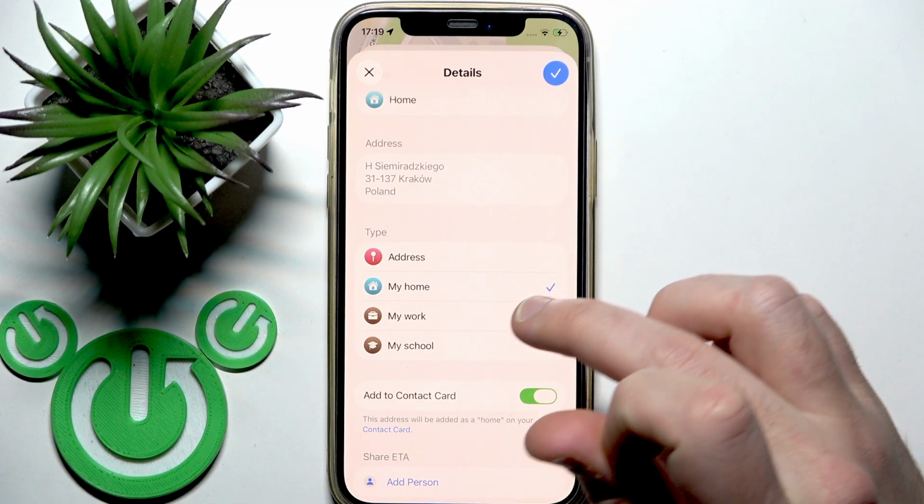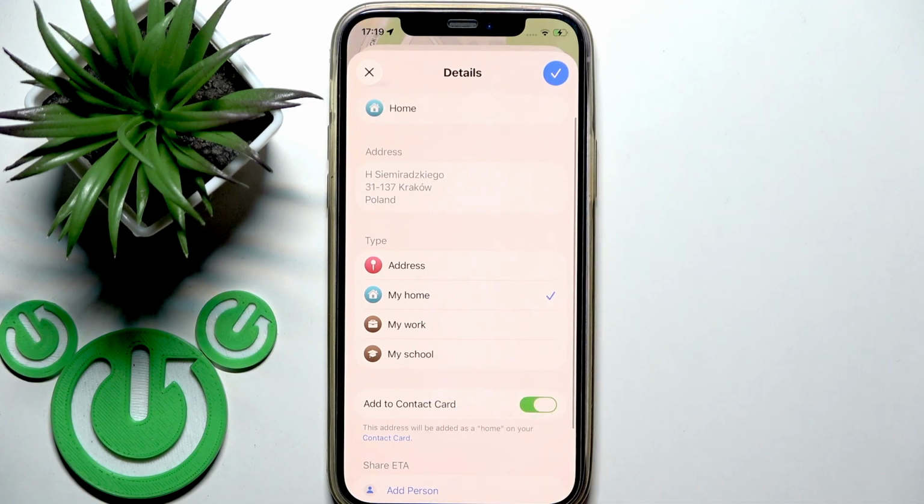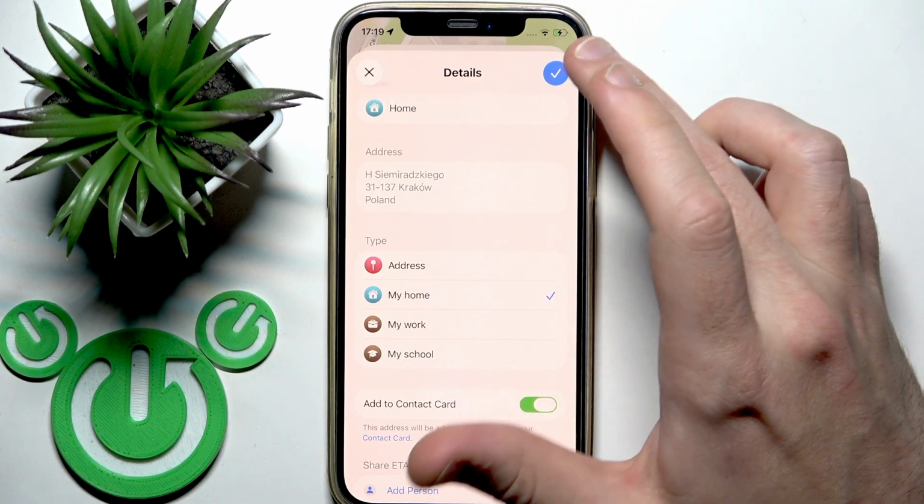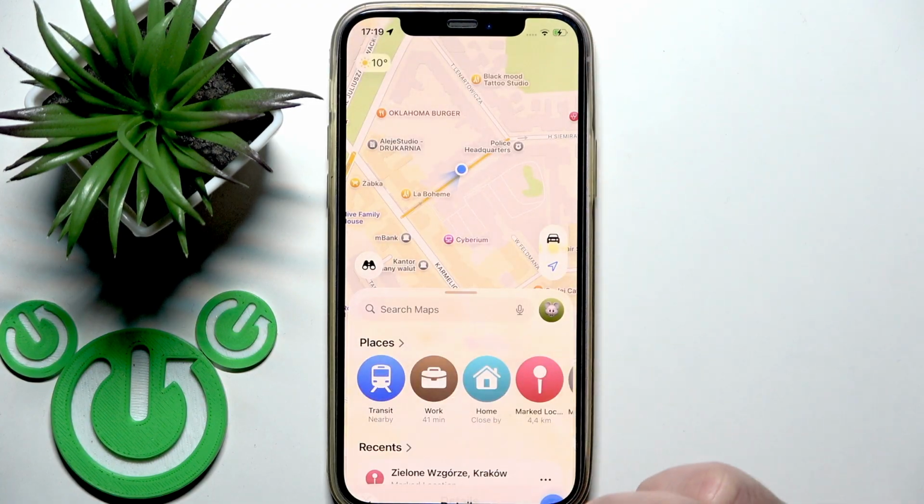Now I have this address, so again I can change the name or type. After that click on the check mark and now we have this new home.